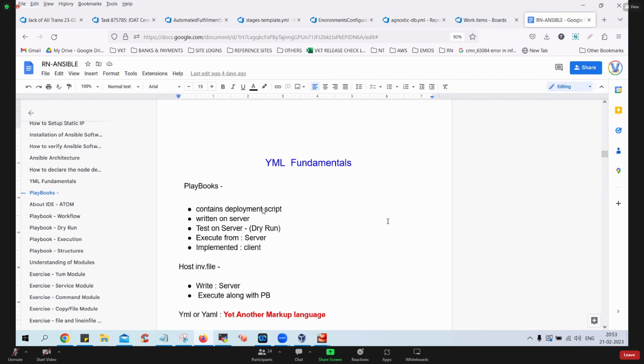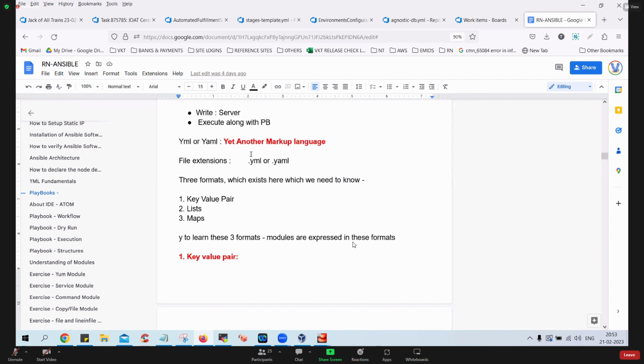And YAML full form is Yet Another Markup Language. The file extension is .yml or .yaml. Am I clear on this? So if I talk a little technical, I would say in the playbook we write some deployment script, and this script is written on the server side, right? Whatever script you're trying to write, it is written in YAML only. So that is a fundamental point. Now file extensions, you need to remember .yml or .yaml.